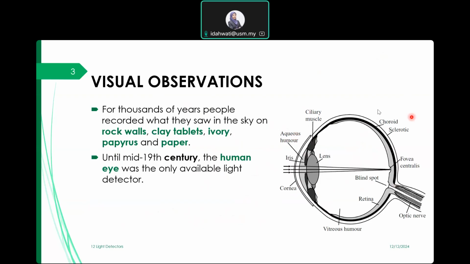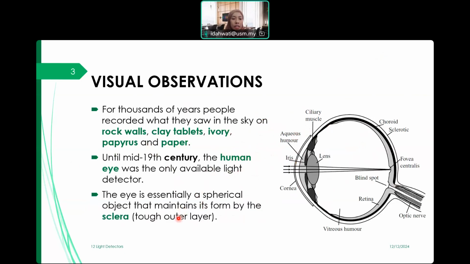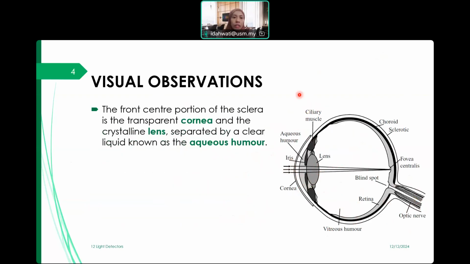So for thousands of years, people recorded what they saw in the sky, on rock walls, clay tablets, ivory, and paper. Until the 19th century, the human eye was the only available light detector. The eye is essentially a spherical object that maintains its form by the sclera. So you can see from here, we have the optic nerve, the iris, lens, cornea, the main part, and also the retina.